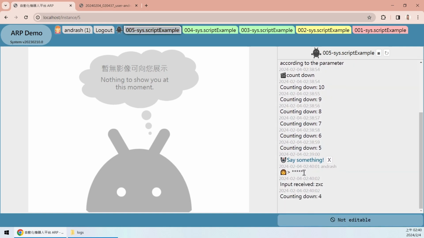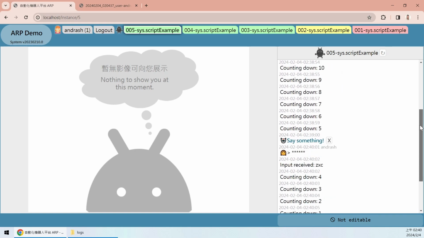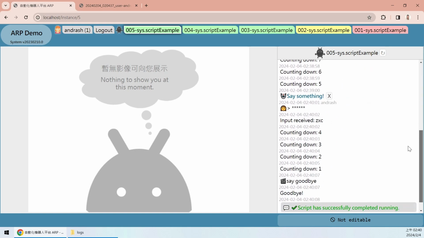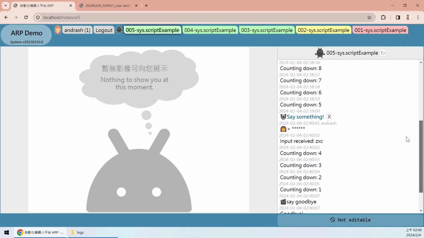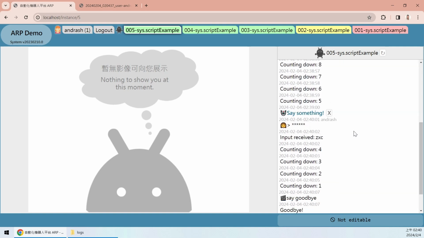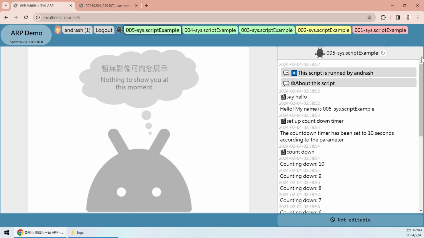And then you will see it hides my input right here. This is useful if you have an application related to passwords and you don't want the user's password to be recorded in the log file. So you can do it this way. And here, it will continue the countdown, and then it says goodbye and completes.